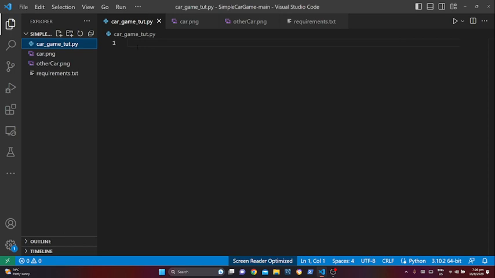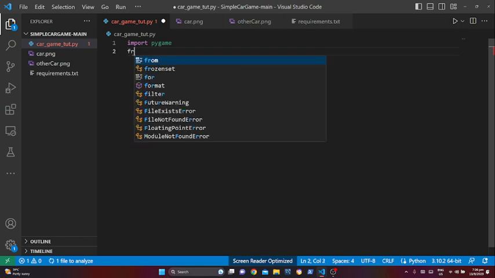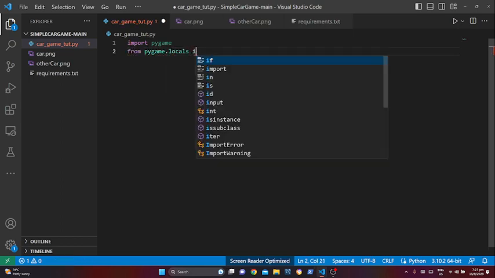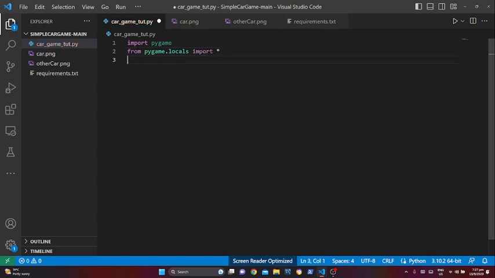Sorry. Okay. So the first thing that you need to do is just import Pygame. Then from pygame.locals import everything. Then after that import random. Okay, so first let's create the size of the window.